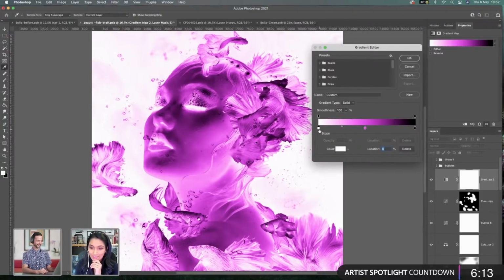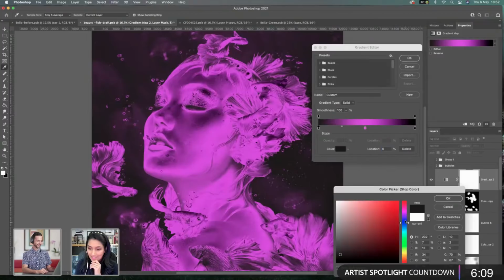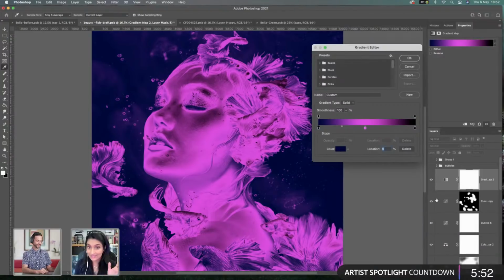I'm going to click on this little pot, hit the color, and decide what colors I want in my shadows. If you want to know how to use this to even out skin tones, this is an incredibly powerful tool when you're doing a skin retouching edit.